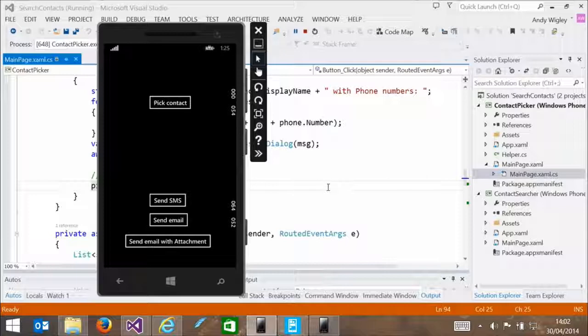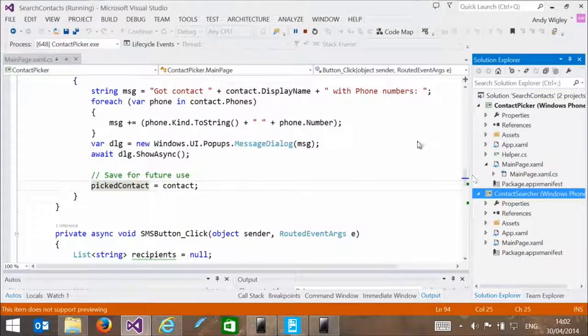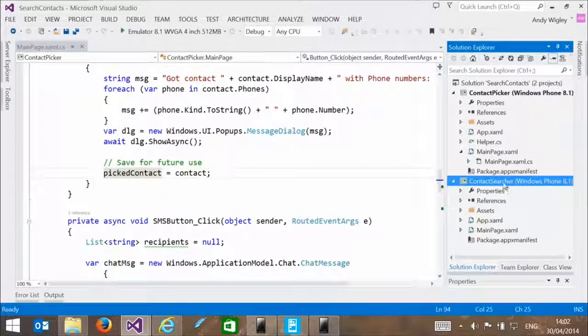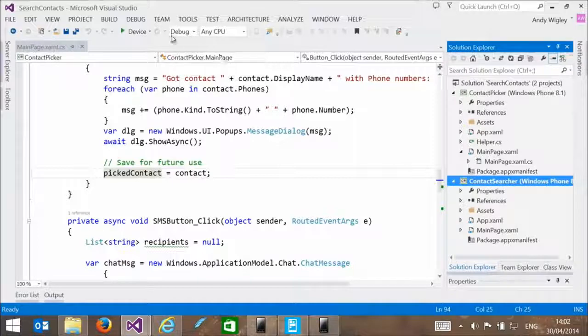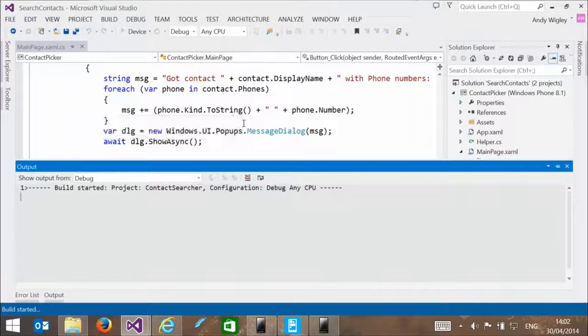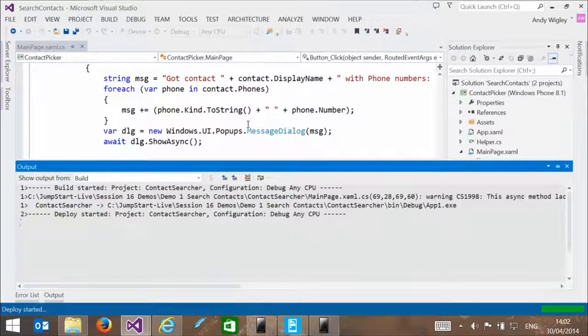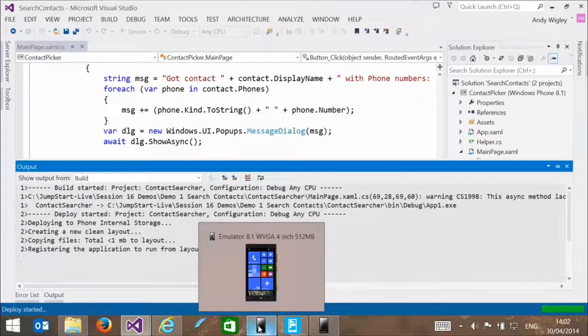Very cool. I've also got this contact searcher, so let's stop that. And this is using the Direct API, so let's just run that up. Set that as the startup project and run that one instead. And this one, it's probably got an equally stunning UI.